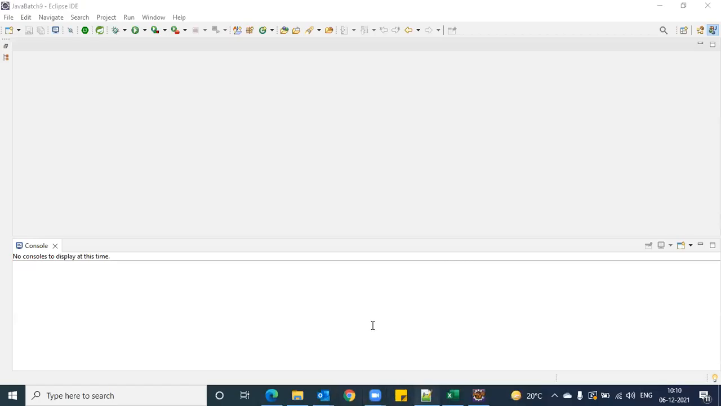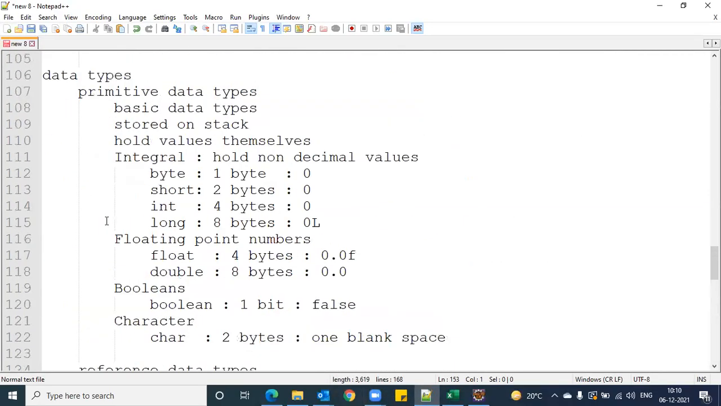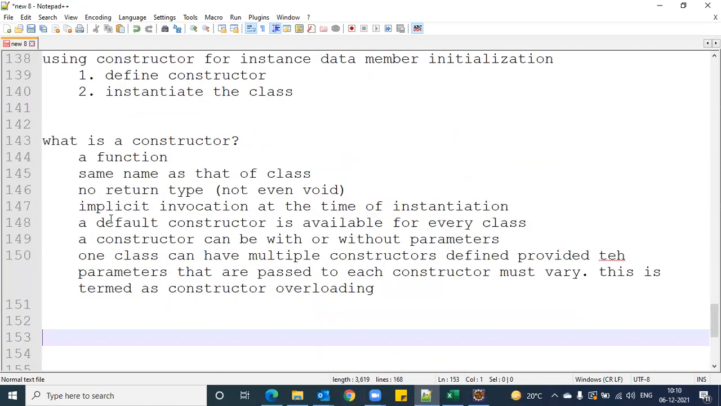So whenever we are talking about, does anyone have any query in this? We have discussed till the constructor, right?